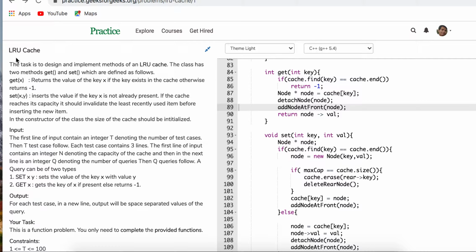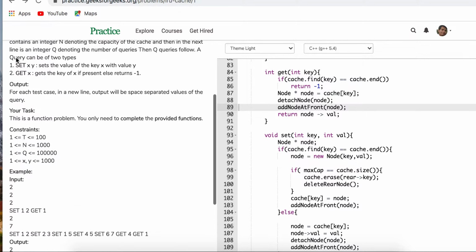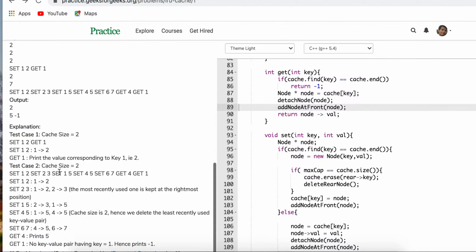Suppose on a key, if a set operation or get operation has been performed, then that key has been used recently. But we have to find the key which has not been used for a long time. That's what we want. Okay, so let's start with the cache.